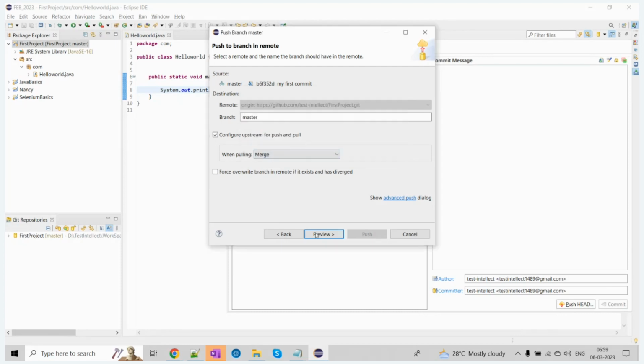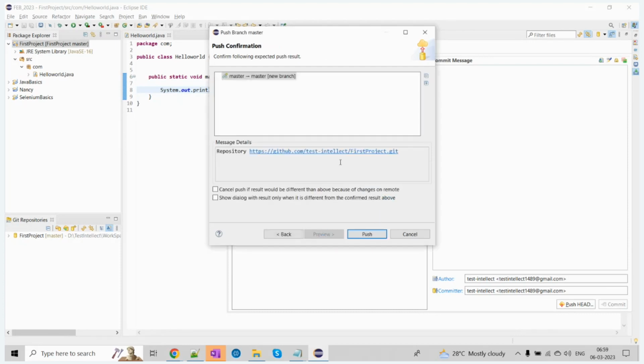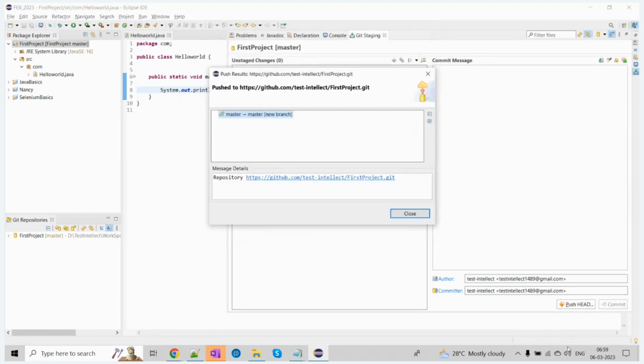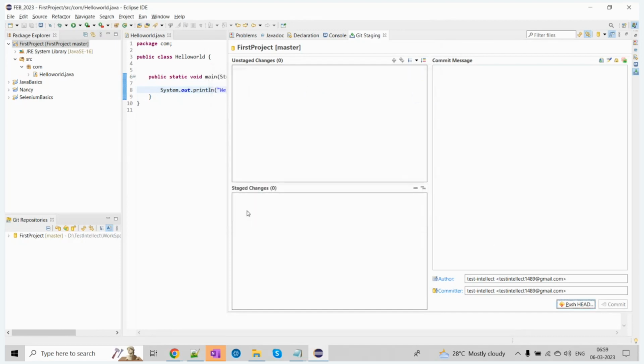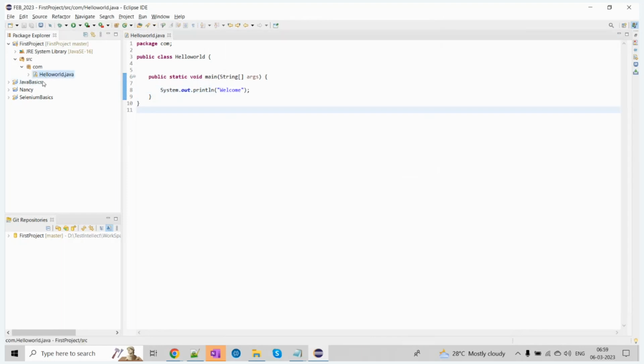So login, review, yeah, and then click on push. Now what happens? Our code gets pushed to the online repository. Click on close this, and here if you see the files, there will be some database symbol like that shown, which means the project is stored in the cloud repository.